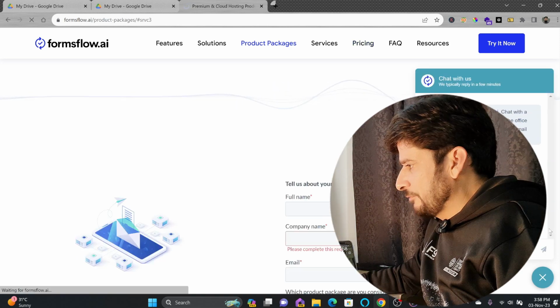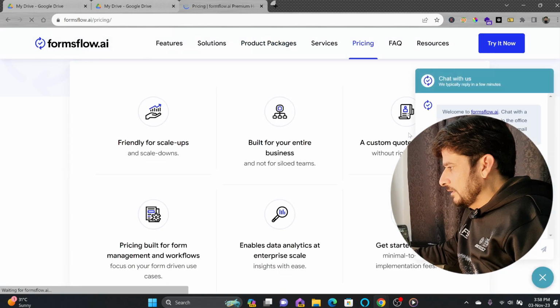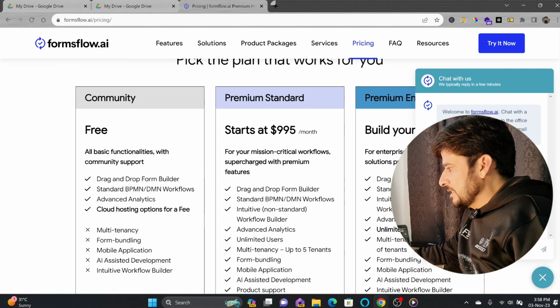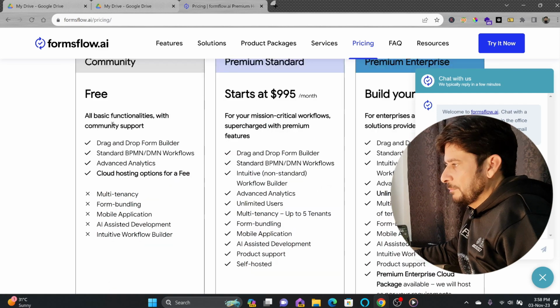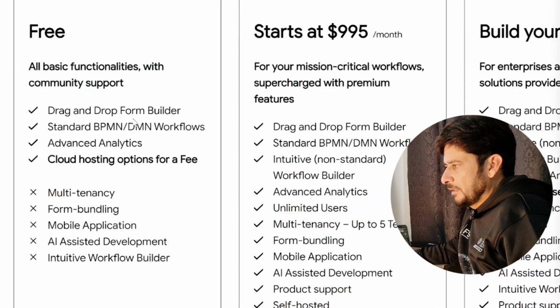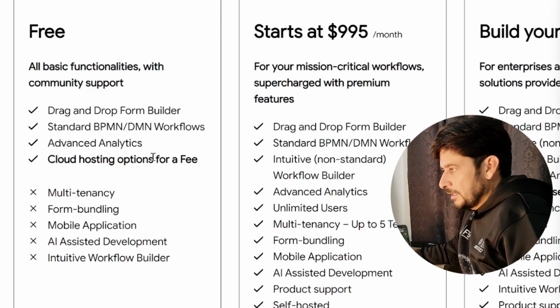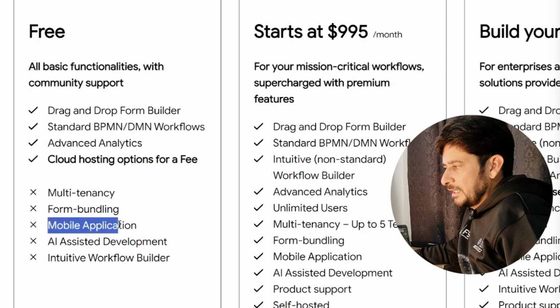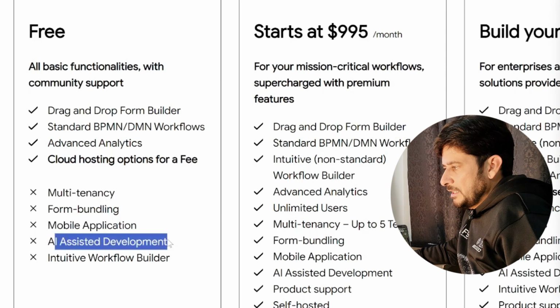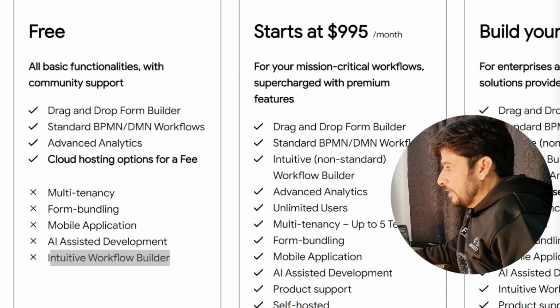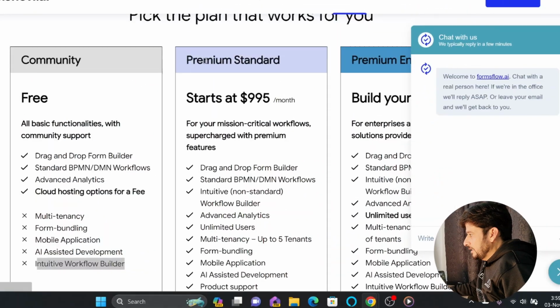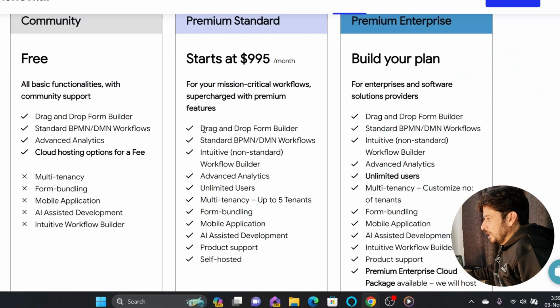So pricing is straightforward. There are 3 packages available. Community is of course free. You will have all the basic functionalities: drag and drop form builder, DMN workflows, advanced analytics, and cloud hosting is optional. In the free version, you will not have multi-tenancy, mobile application, AI assisted development, and intuitive workflow filter. Of course, if you go for the Premium Standard, it will have all the features which are available in the free version.